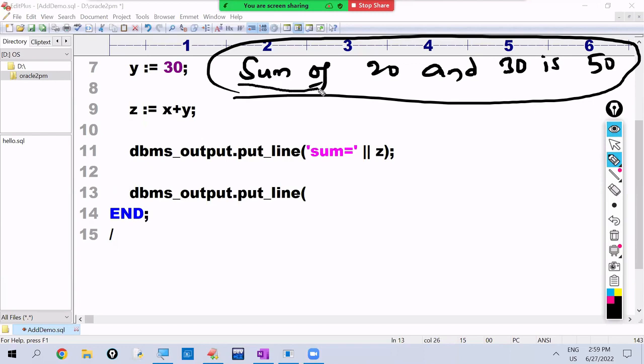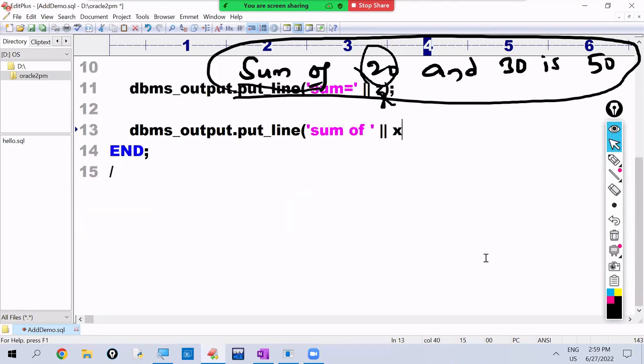Sum of, we want to print. So write sum of as it is here. After that, this 20, which variable value? X variable value. So 20 is the X variable value. So concatenate sum of with X. After that again text is there. And is there. So and we want. So again concatenate the sum of X value with and. Next 30 is there. 30, which variable value? Y variable value.